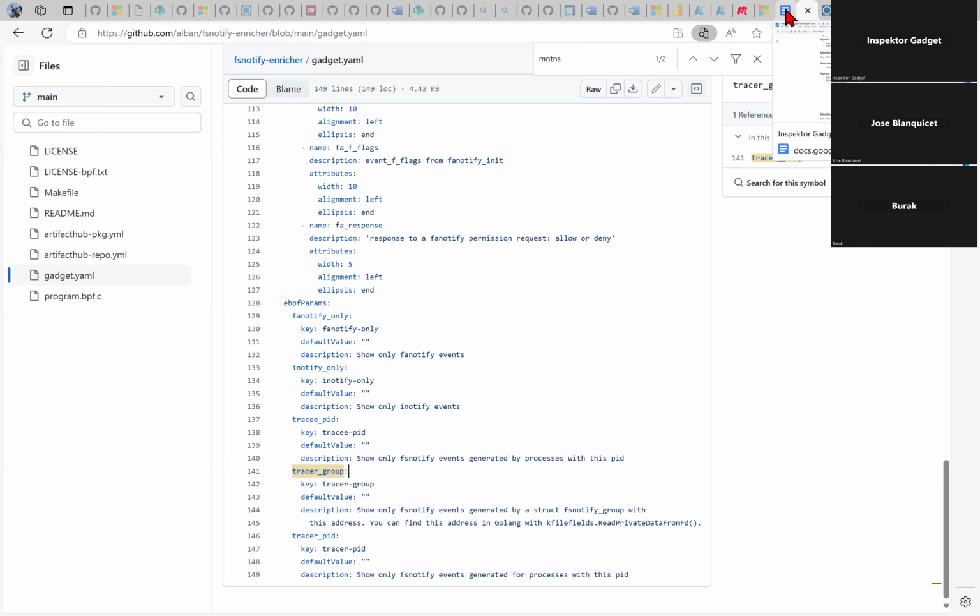But how do you get that value? You execute another Golang program. Yes, so that's another eBPF program that will inspect this, but I don't know how to turn it into a gadget to offer a better API. Okay, understood.